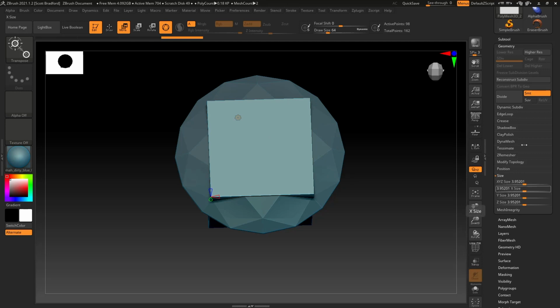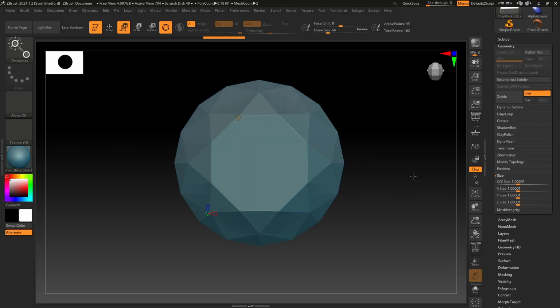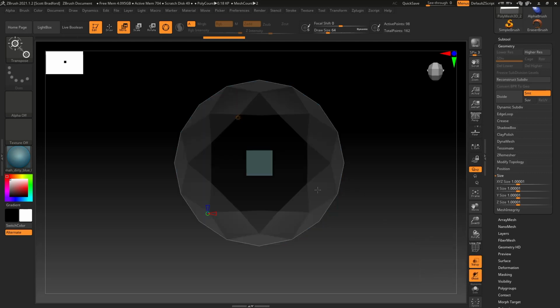So back in the Geometry palette, in the Size menu under XYZ, I'm going to key in 1 millimeter, because I'm shooting for a 1.2 to 1.3, so I need to make it about 0.2 of a millimeter smaller. And I'm going to go ahead and turn on transparent mode just so you can see where that is. So that's all I need to do. I don't need to mess with any of the HDivide or any of that kind of stuff. So I'm going to go back into Customize and go back into the Gizmo.